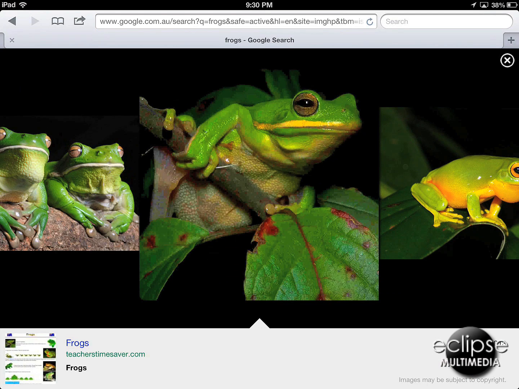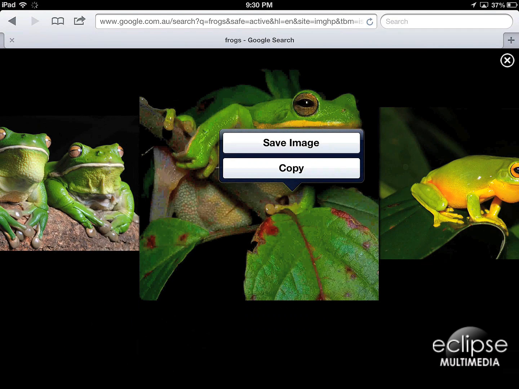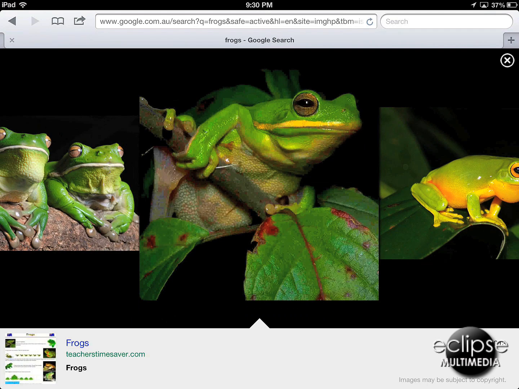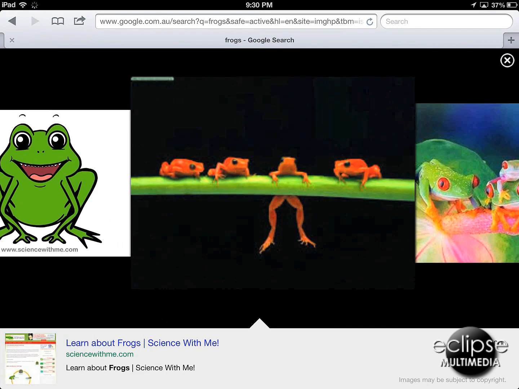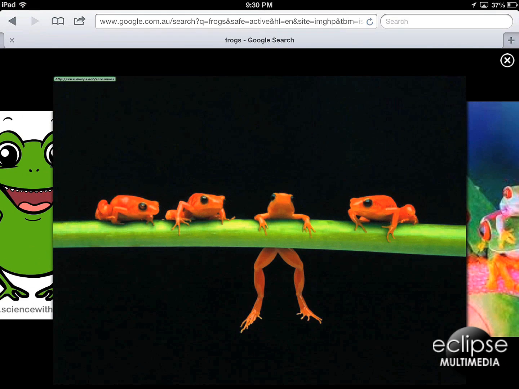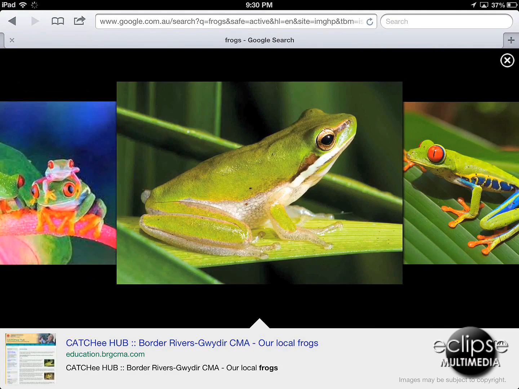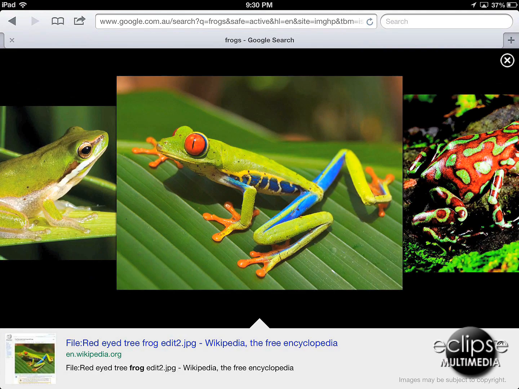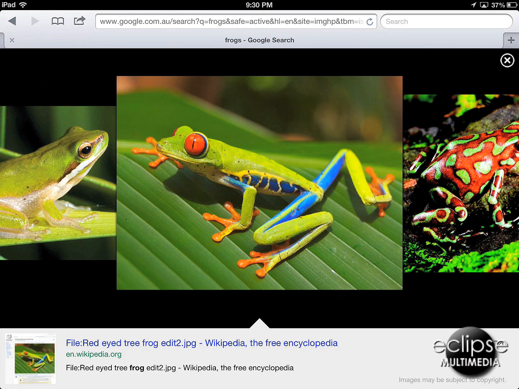Now to save this image to your camera roll, you tap and hold the image. So I'm going to tap and hold it, and it says Save Image. I'm going to save it. That's now going to my camera roll. Now I can swipe through the different images and look at the ones I want. I like this one, so I'm going to tap and hold, save the image, swipe through. Well, I like this one, so tap and hold, save the image.